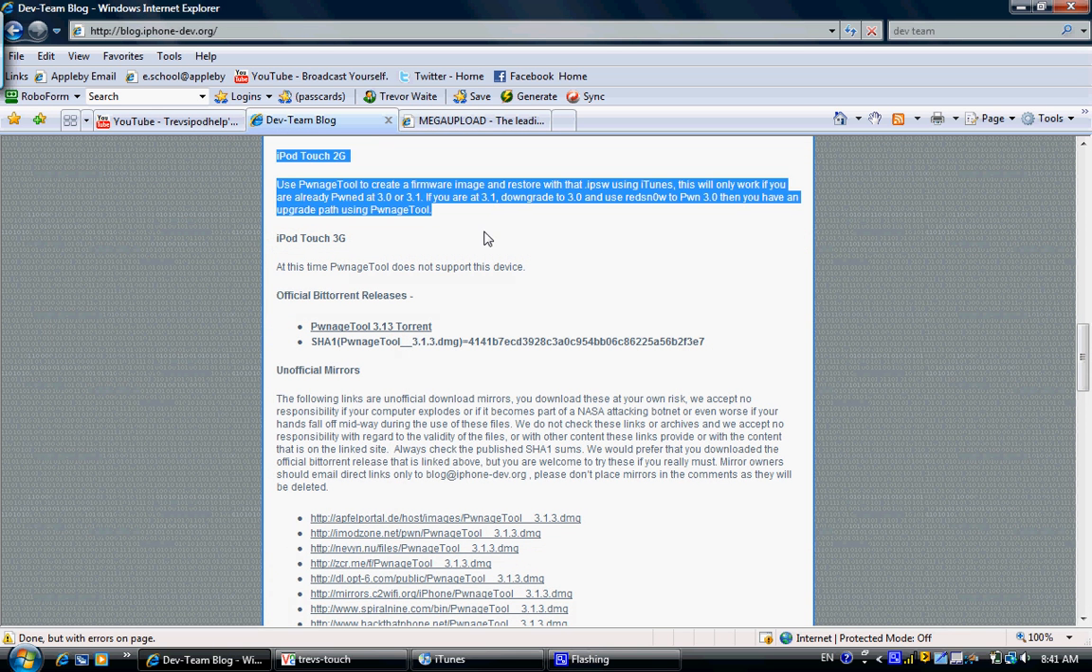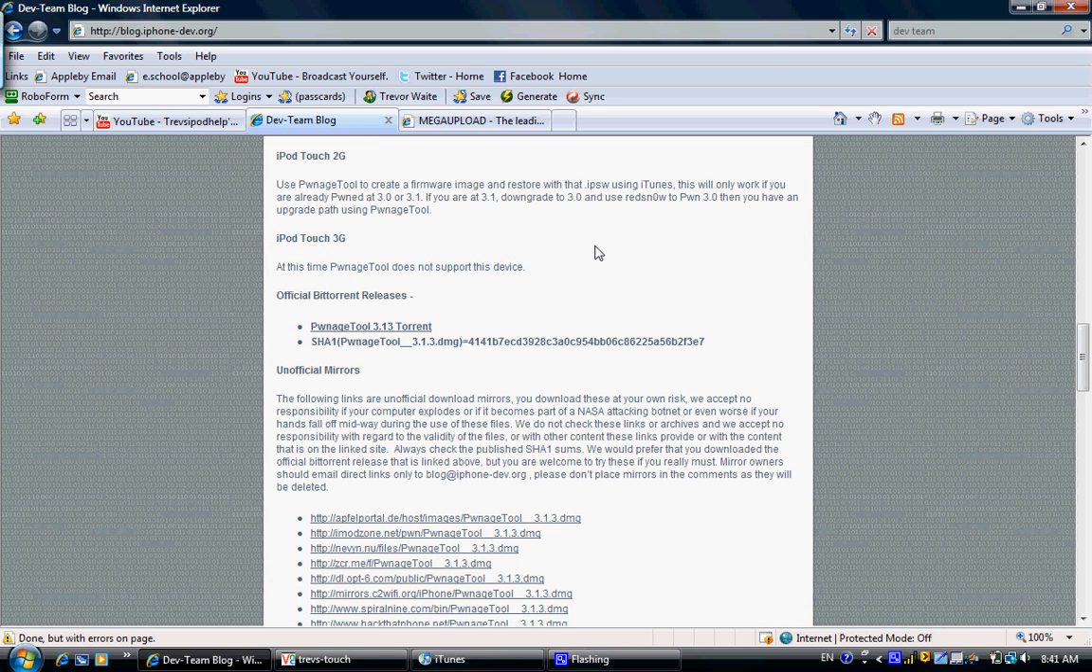So just to make sure that you know what you're doing, the DevT blog has said what you have to do. So use Ponish tool to create a firmware image and restore with that ipsw using iTunes. So you don't have to use Ponish tool to create a firmware, because I already have done that for you. So I already have the firmware. So all you're doing is restoring it with iTunes.